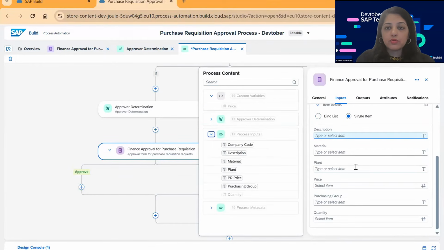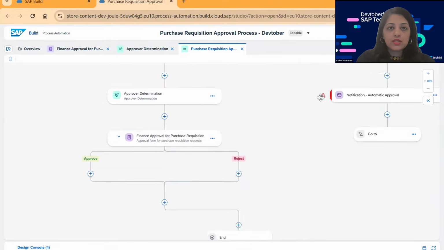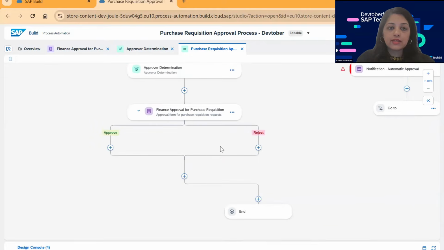So let's map all the inputs from the process inputs. Description. This is material, plant. Price will be a custom variable in this case. Purchasing group, quantity. And we will see this. We will also add notifications once the approval is either approved or rejected.